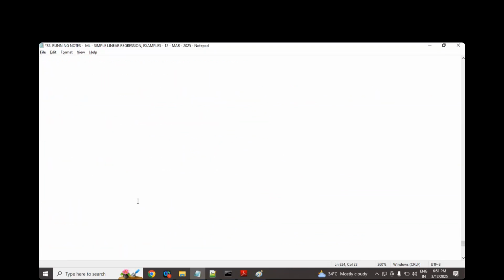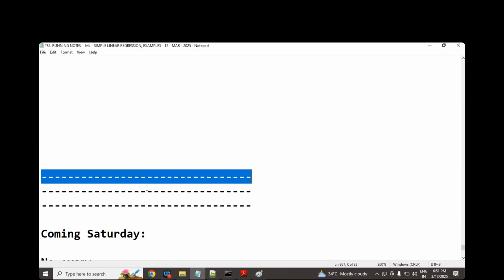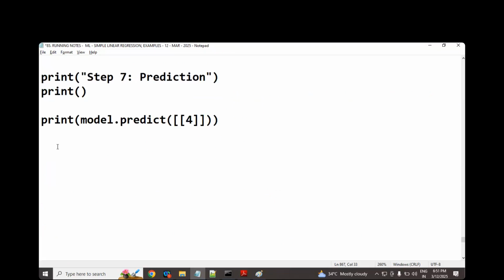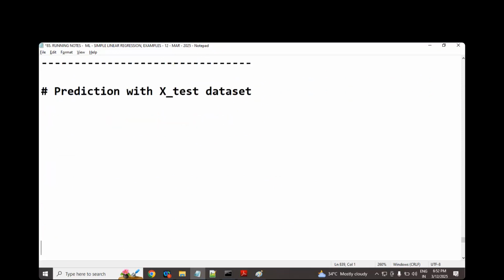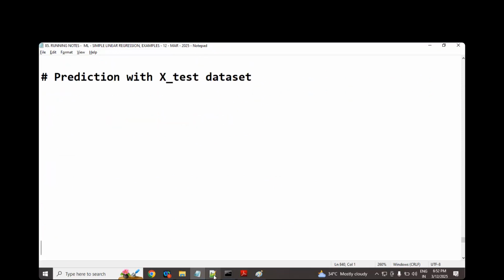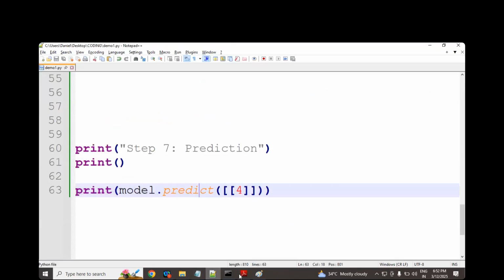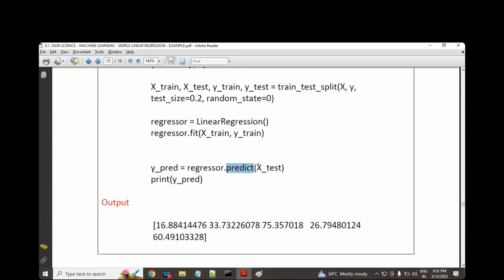But now let's move to the next step. Now here is the story. Let's do prediction with the X test data set. Make a note of this. Now here, directly we can pass the X test data set. But before that, let me print X test.